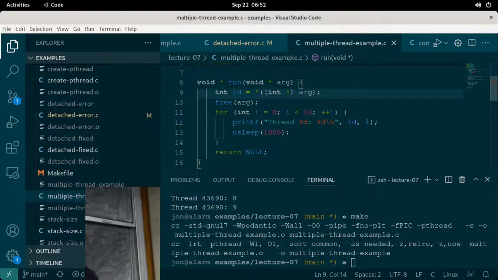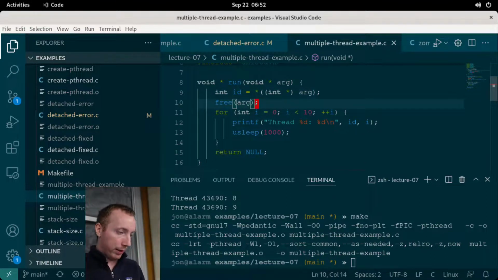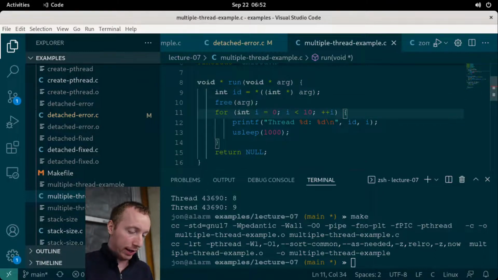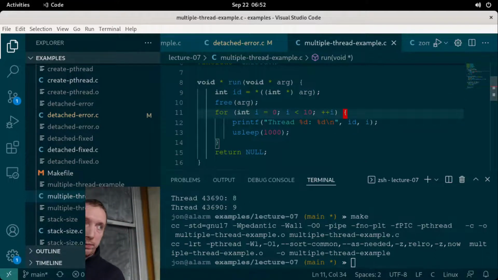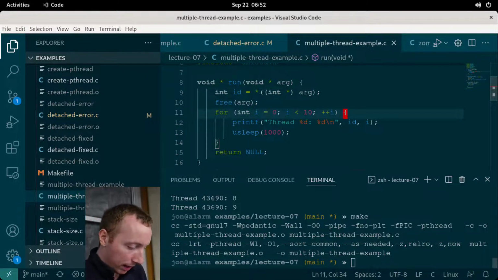Then at that point, I don't need that memory. I'm essentially just moving it from the heap to the stack. I use the heap to pass the variable, and I move it to a stack. At this point, the stack is local to the thread, right? So now it has its own stack, so no one can monkey around with that. After that, I can free it, don't need the heap anymore. And then, like in the multiple process example, I'll go 10 times and just print what the thread ID is and then the number.